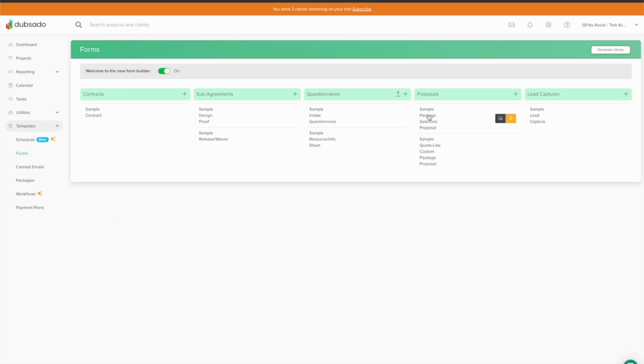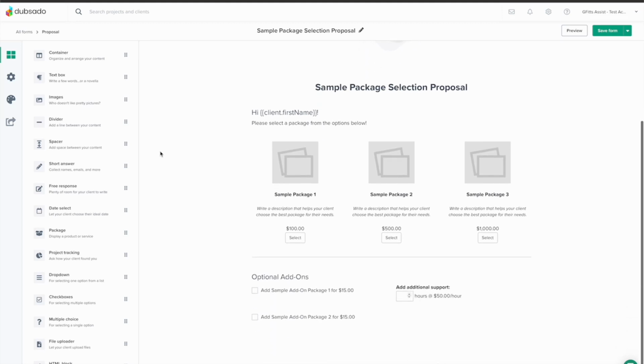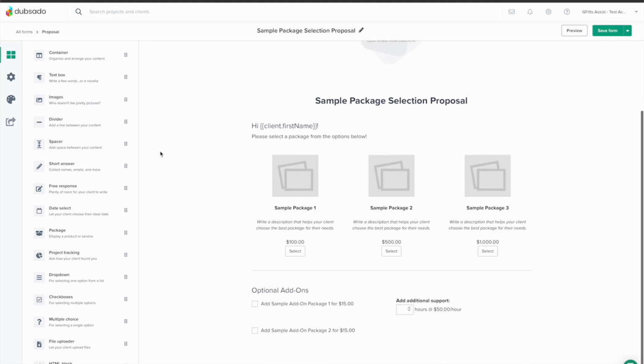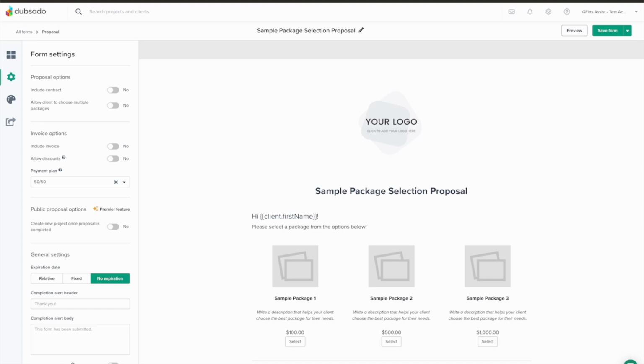Next, we'll look at proposals. Proposals are used to pitch your services and pricing to potential clients. Whether you're offering packages or customized service quotes, you can feature packages or customize the proposal to your liking. Proposals make it easy for clients to book with you because you can link the proposal to a contract and an invoice for a one-click booking experience.